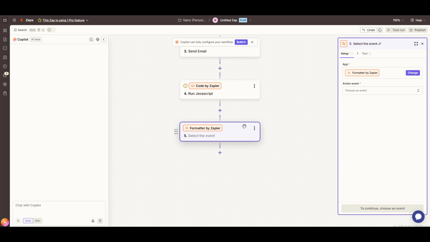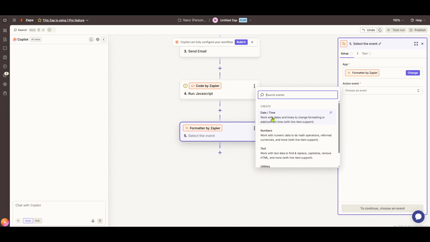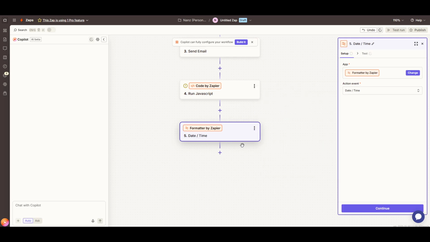To sum up, using Zapier's formatter requires a simple, step-by-step process. By logging in, navigating to your Zaps, choosing one to edit, and then integrating the formatter app, you open up a world of possibilities to tailor your workflow exactly as you need it.